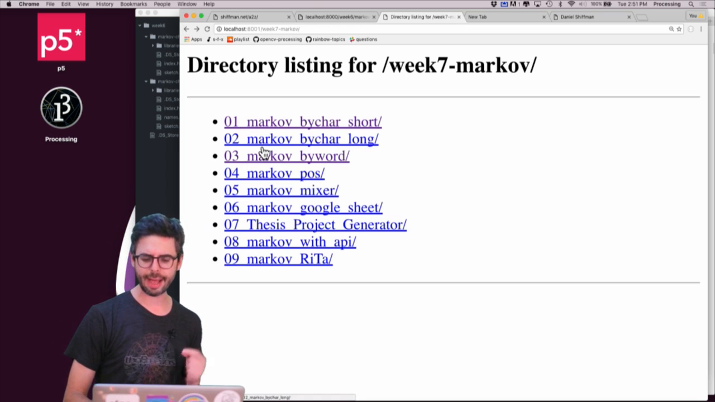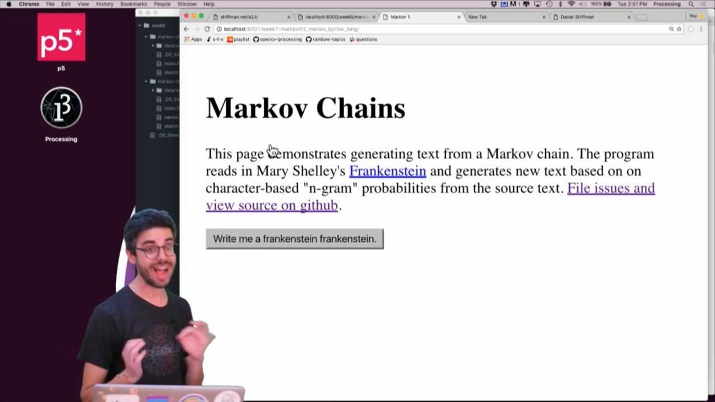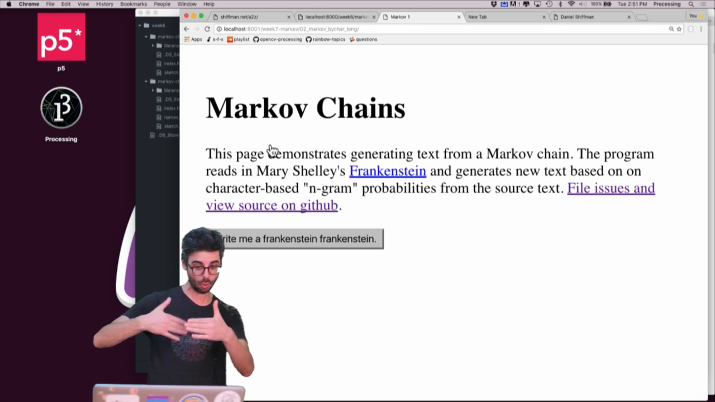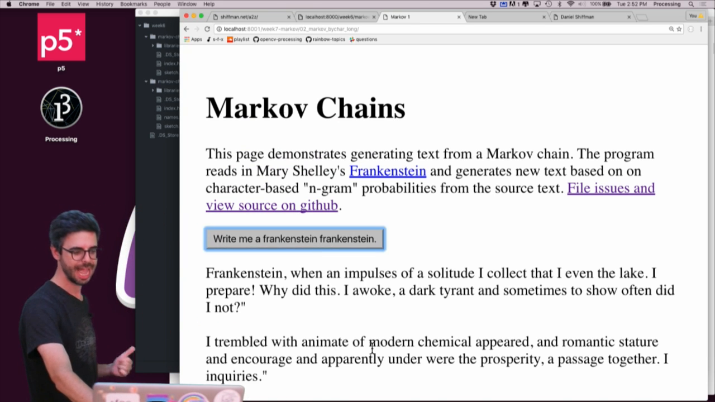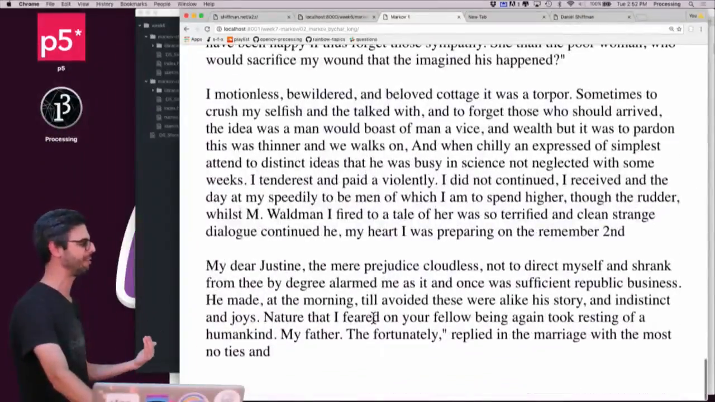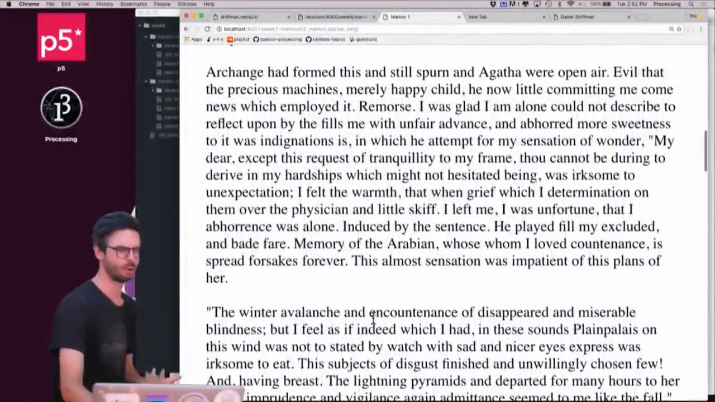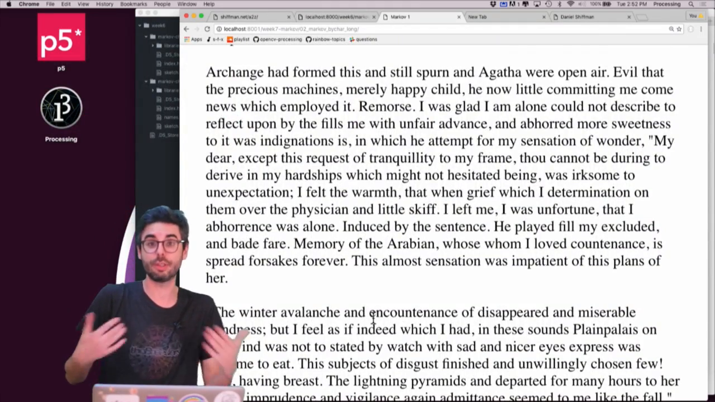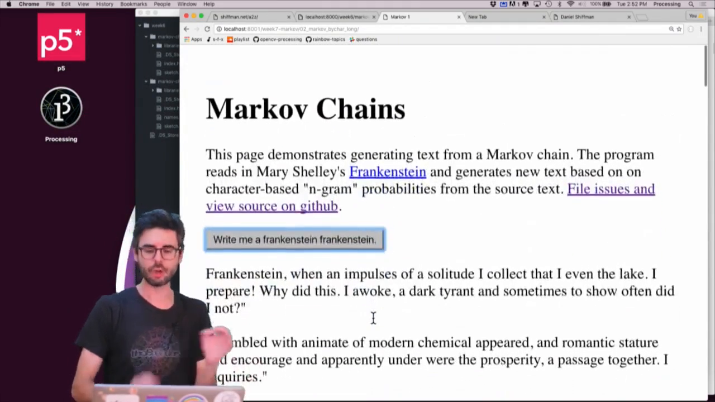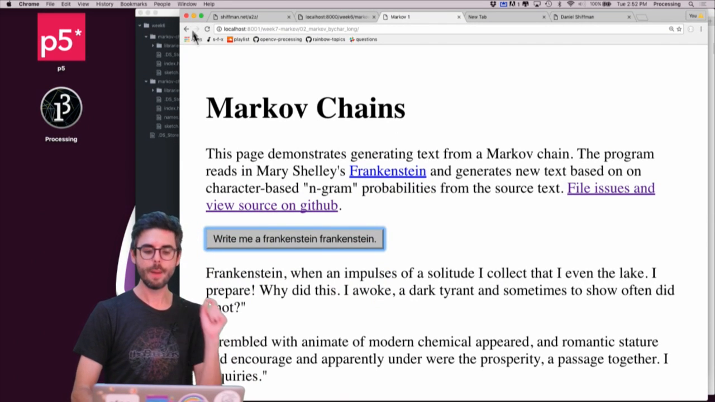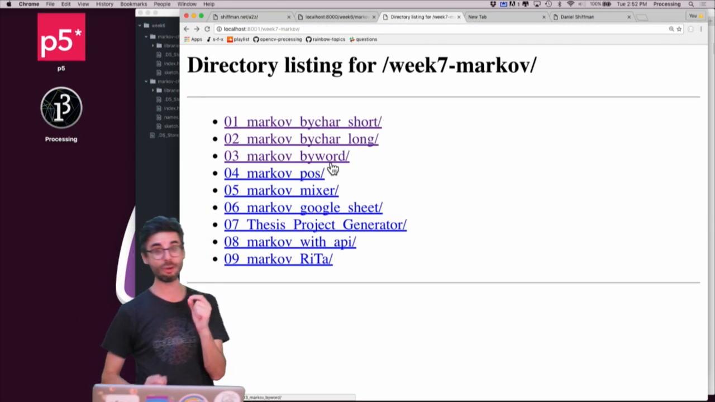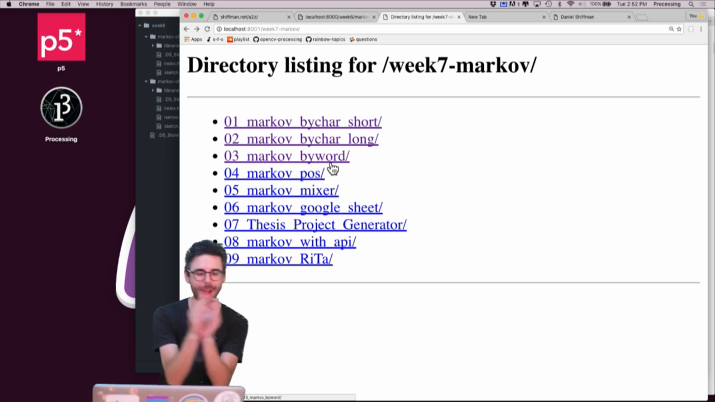You can also look at my second example and try to find the differences between generating short text and long text. This reads Mary Shelley's Frankenstein from Project Gutenberg and generates an actual very, very long text with paragraphs and everything, written in the quote-unquote style, which isn't exactly accurate, but uses a Markov chain to generate a new text. So you might look at the difference between short text and long text. Both of those examples are generating text on a character-by-character basis.